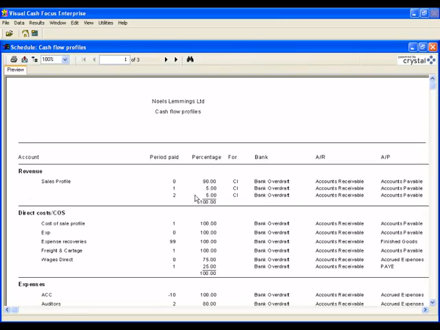In the case of direct expenses, we have a default profile that says all expenses are paid the month following, except for expense recoveries, which are a non-cash item linked to finished goods, freight and cartage, and wages direct, which is paid 75% in the month and 25% the month following.